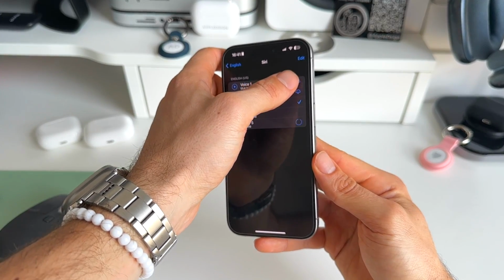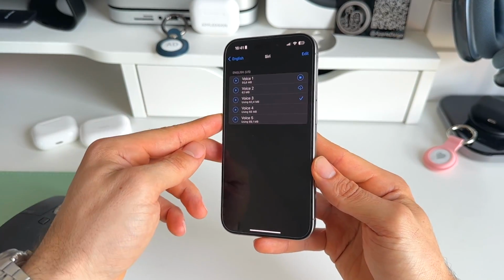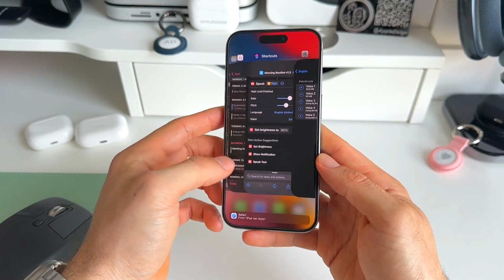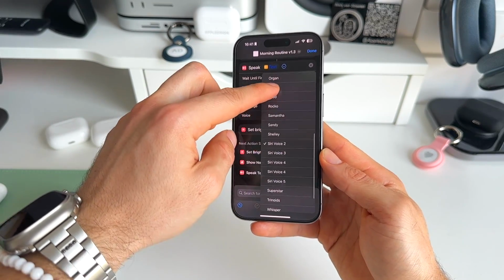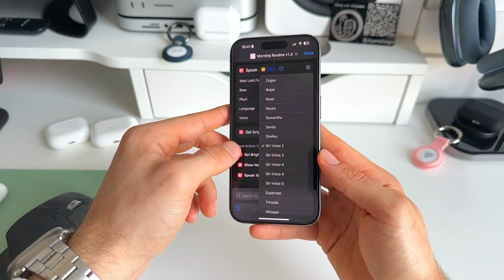So yeah, you can actually download these if you want. They'll be added to the shortcut then if you download them, and you can add them if you go to voice and then scroll down and there they are. There are all the different Siri voices.